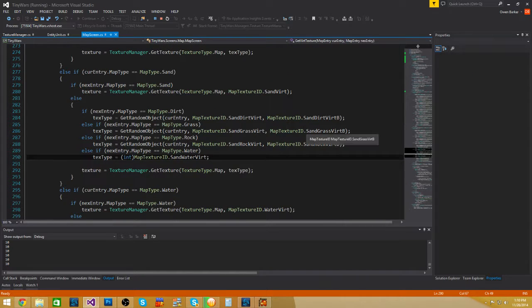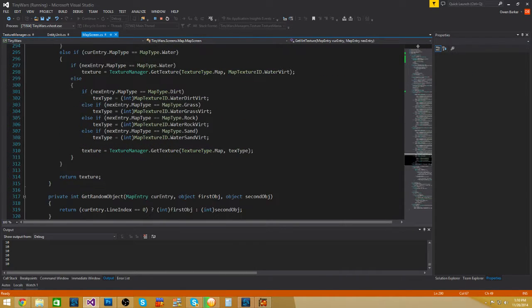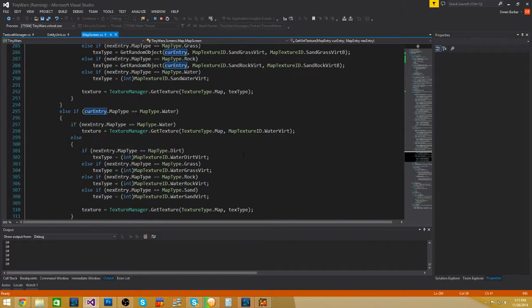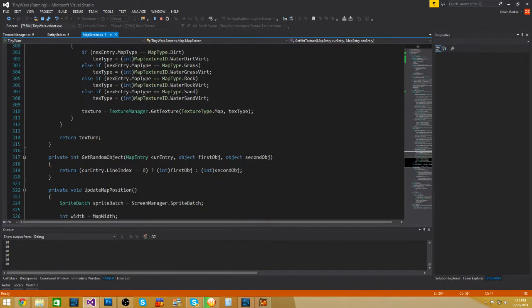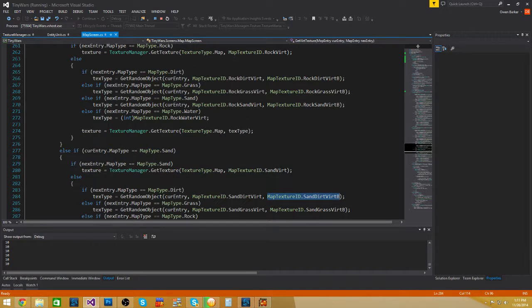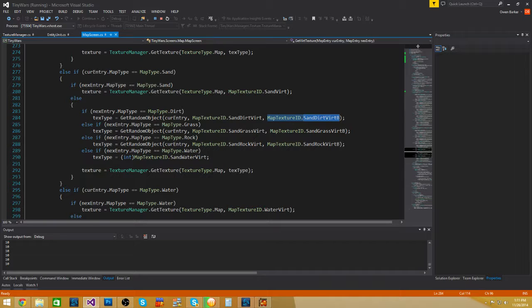But for me to make this thing work, I had to make a special method called get random object. It puts the two objects in here, and it'll get the random object from that, which actually requires a line index. So if the line index is 0, it's going to use the first one. It's going to use this one. But if it's not 0, it's going to use that one. So that's how it works. It goes through each one. If it's a sand, but if the one ahead of it is a sand, it's just going to do that. But if it's not, it's going to see, is the next entry a dirt? Are you a grass? A rock? So it's going to do that.